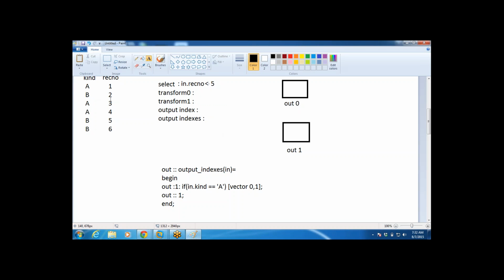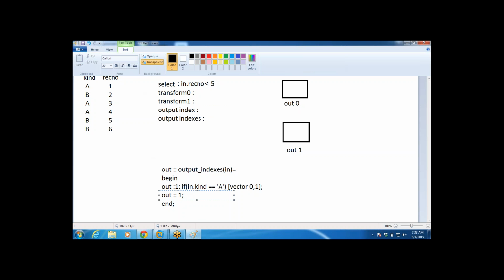Then the second input record comes. Record number 2 is less than 5, condition true. Again it comes to the output indexes. Then kind is not equal to a, so it will resolve only 1. Then directly the control from output indexes will go to the transform 1, because we are expecting the record to be sent to the out 1, that is linked to the transform 1 parameter. So the logic behind this transform 1 will get executed and goes to the out 1.